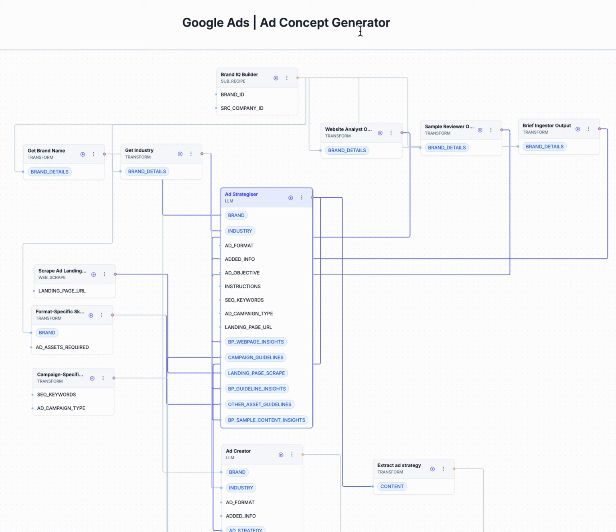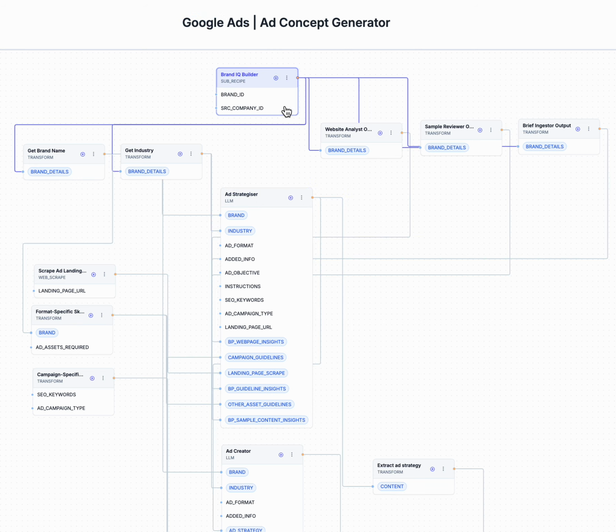Our Google Ad Concept Generator workflow is one example of a few simple strategies that we use to optimize the utilization of an LLM agent's context window. So we'll look at what we're trying to achieve with this app, and then we'll look at how we optimize context here.